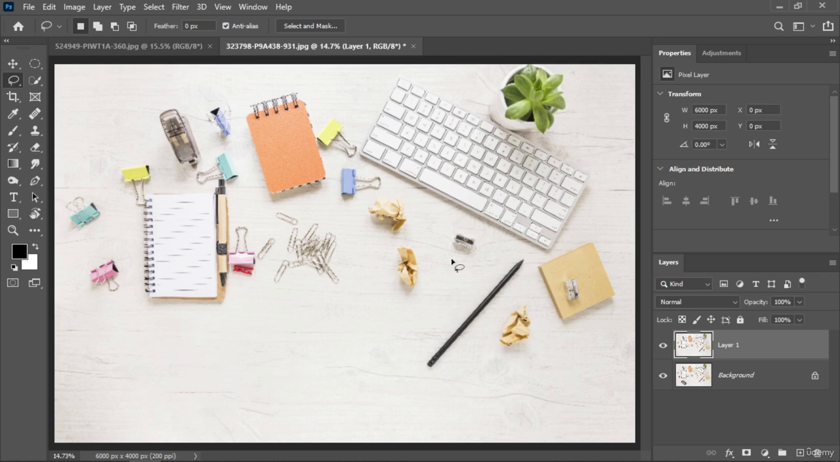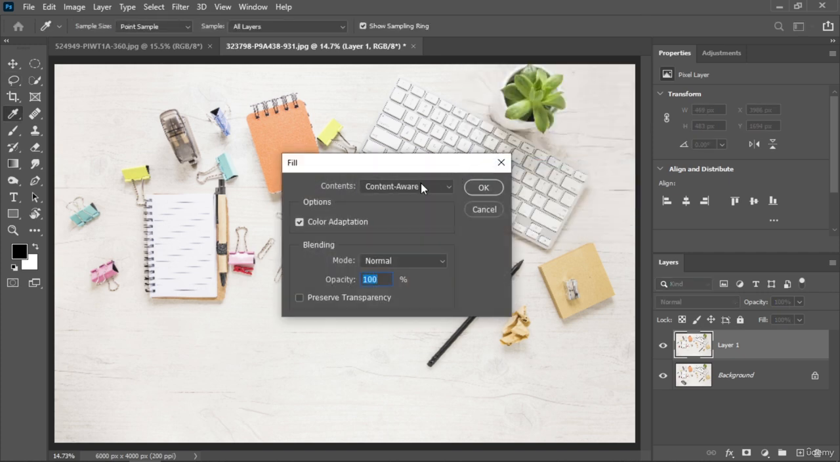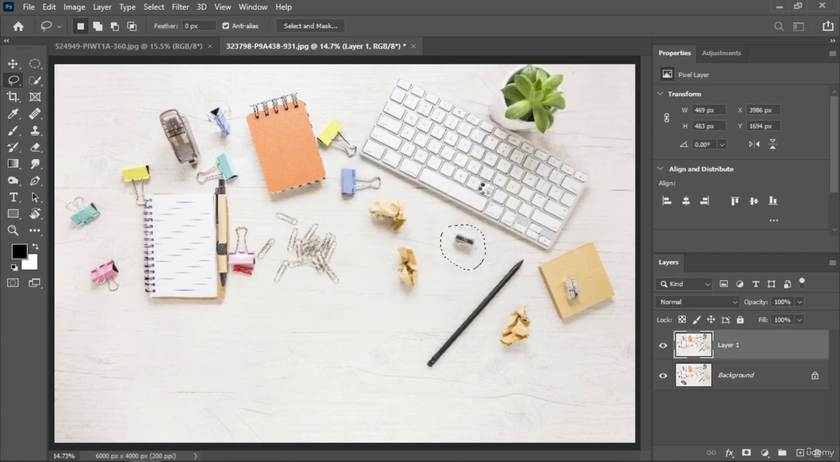What Photoshop basically did is calculate the area around it and see what should be inside this area. Similarly, if I want to, let's just say, remove this sharpener, I will make a rough selection, right click, fill, content aware, and just hit OK. And the sharpener is gone.